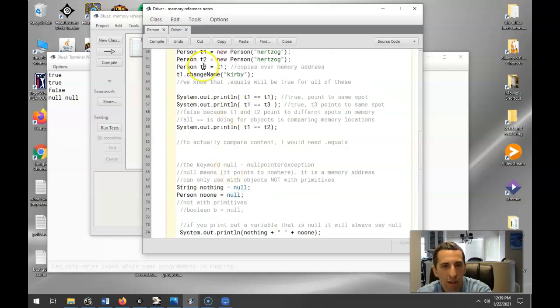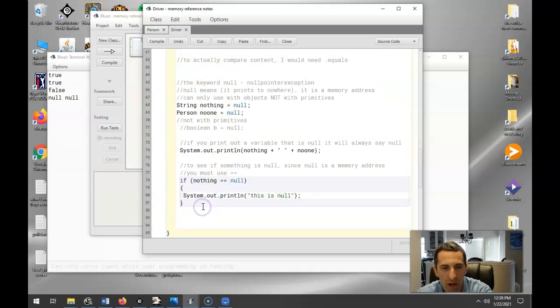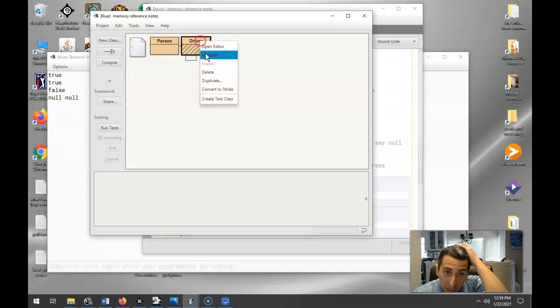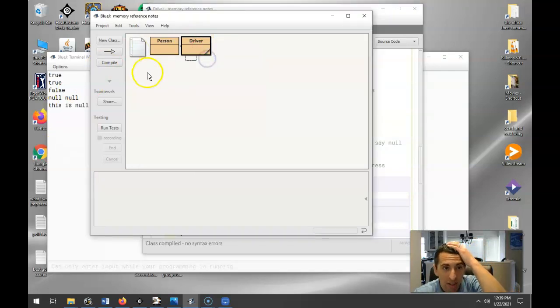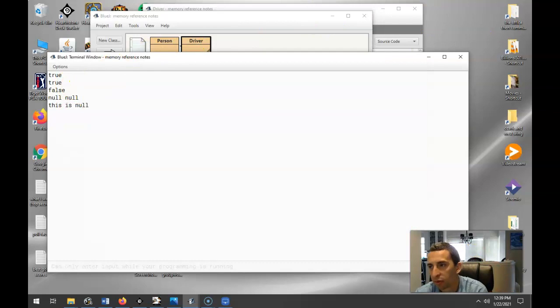Okay, and then if I want to see if something is not null, so for example, we know that Herzog and Kirby, those guys are not null. So if I try and see if T1 is null, I'm just going to give a spoiler alert, this will not print. So that's all it means, if something is null, it just doesn't point to anything. So "this is null" prints, the other one doesn't print.